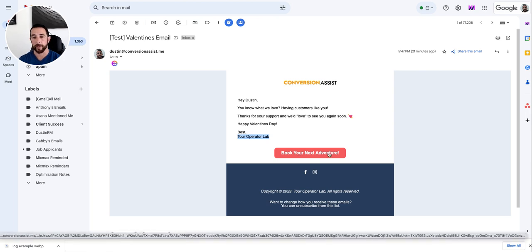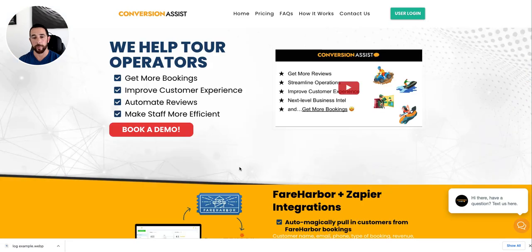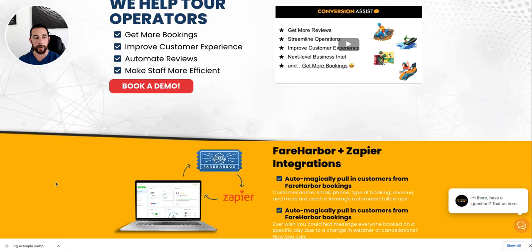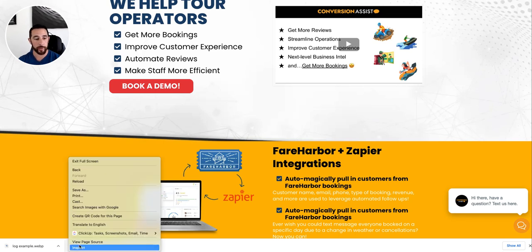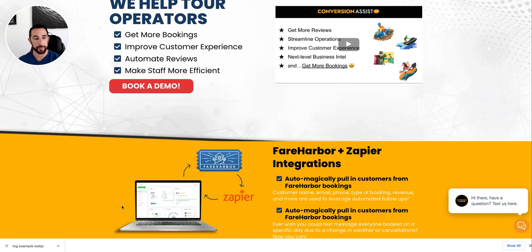Like, let's say, hey, I want to match my brand. Where do I get that? So let's go back to our ConversionAssist website. And usually what you can do is hover over an element like this background. That's the color I would probably want to use, okay? Now, if you already know it, great. In Chrome, it's super simple. I can right click, go to the bottom and click inspect.